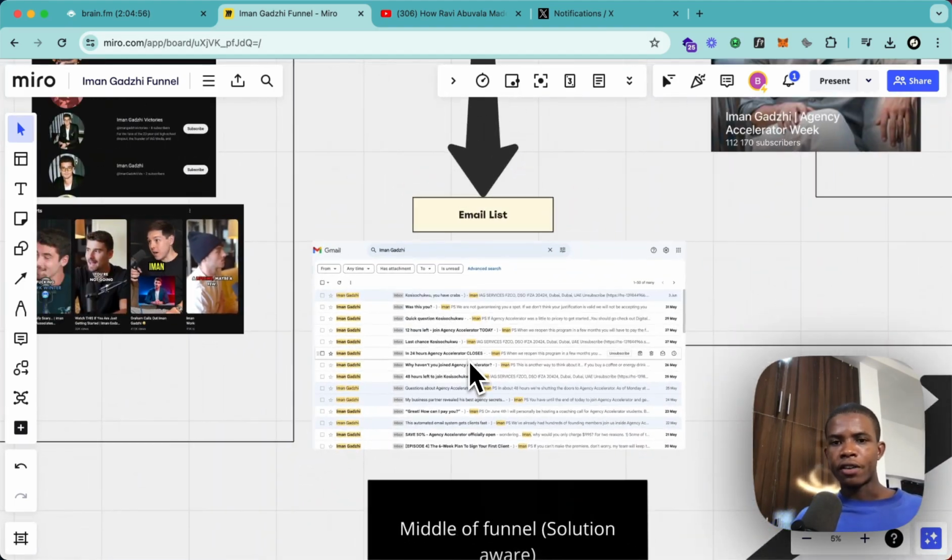All this is carefully crafted to convert these prospects on the back end. You need to have an email list. An email list is one of the most important parts of your funnel. You need an email list that's going to create a personal relationship with your prospect. This is how you convert a lot more people.